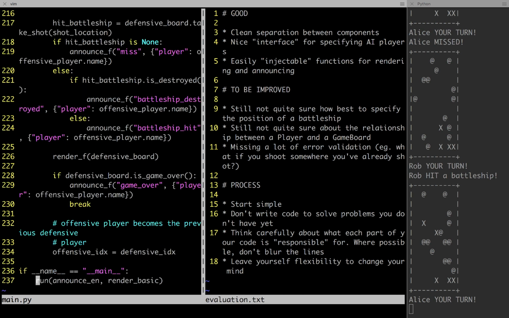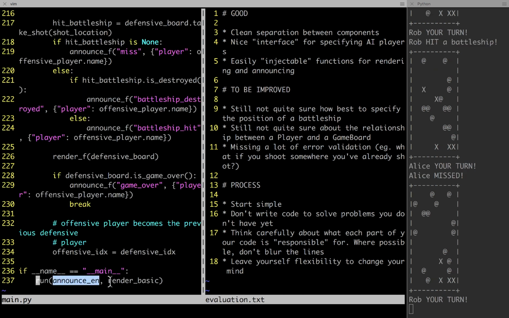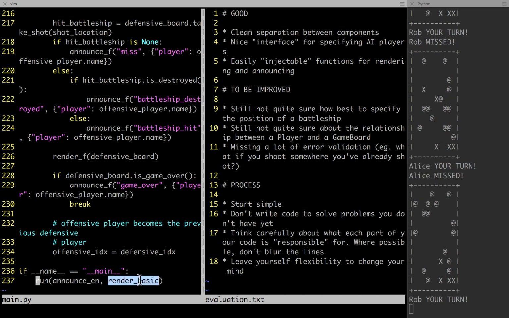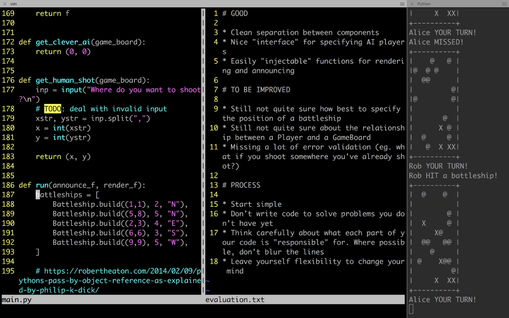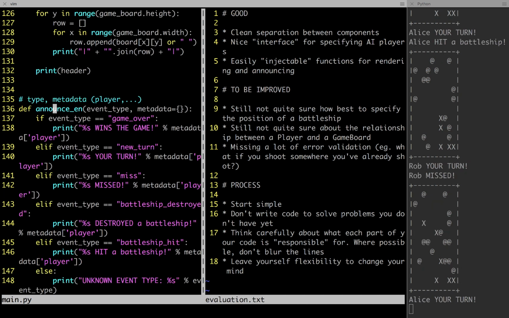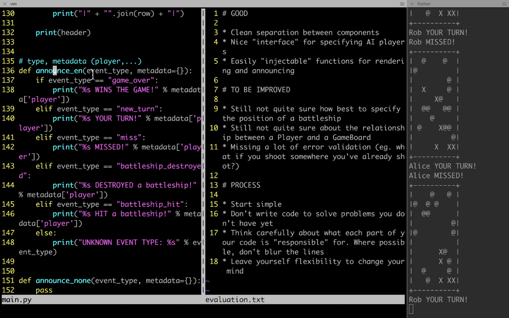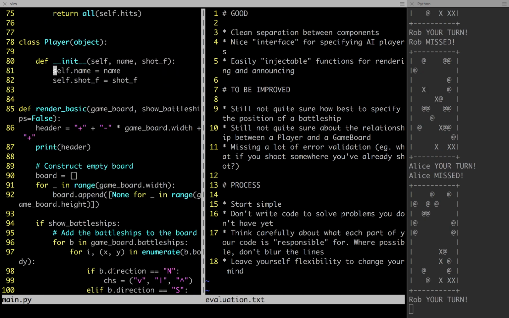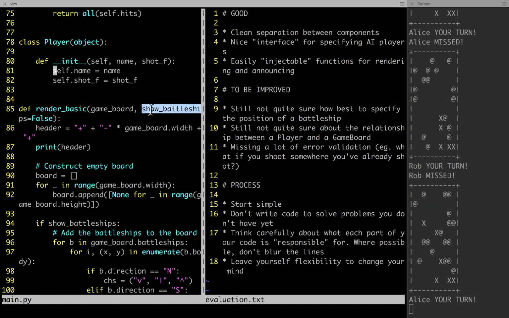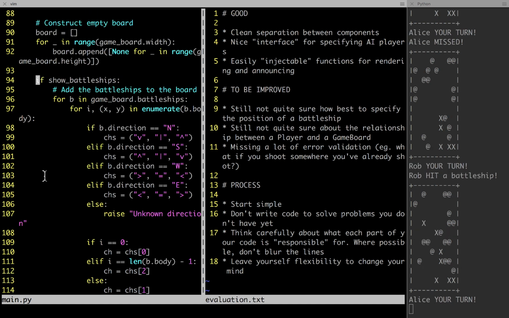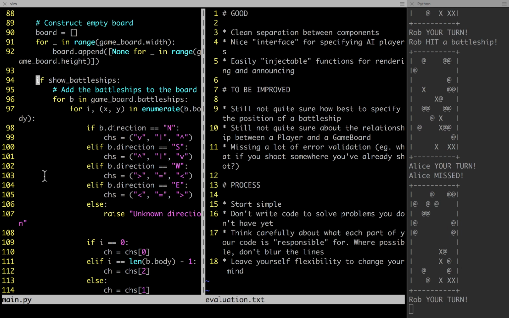And similarly, all of these injectable functions, so the way you can change the way the announcement works or the rendering works, that's cool. Because the way we're able to do that is because we've again specified an interface for these announcement functions. We're saying, I will give you an event type and some metadata, you print it somehow, I don't care how. And with rendering, I'll give you a game board and I guess some other flags, you figure out what to do with it. The rest of the program does not care. And I quite like that as an approach.